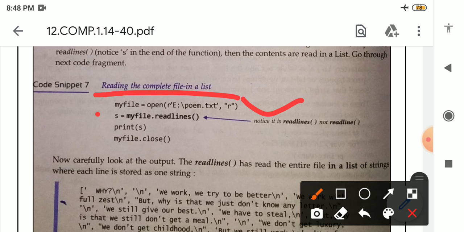In the next line, one variable is created. The name of the variable is what? s. After that, assignment operator, then myfile. myfile is the file object name, and readlines is the name of the method. This method prints the complete lines present inside the file, meaning if a particular file contains 10 lines or 12 lines, it will print them on the output screen, because it is readlines, not readline.